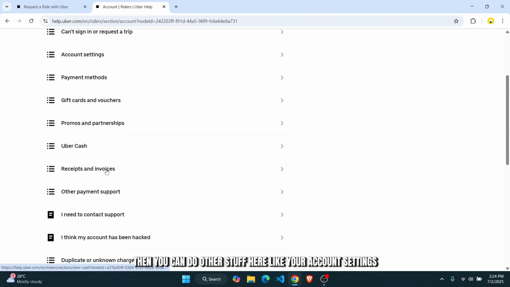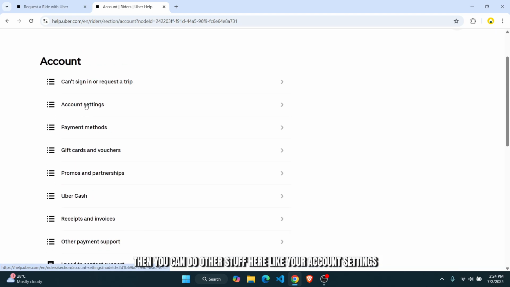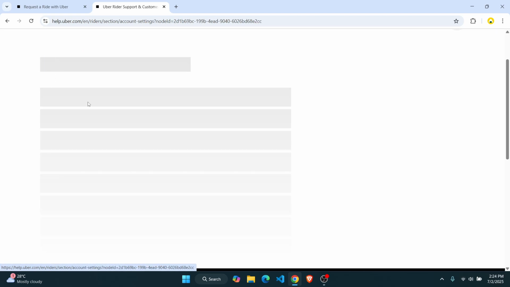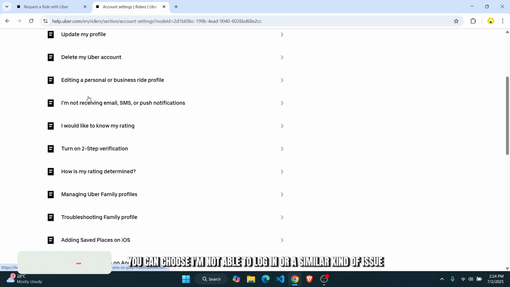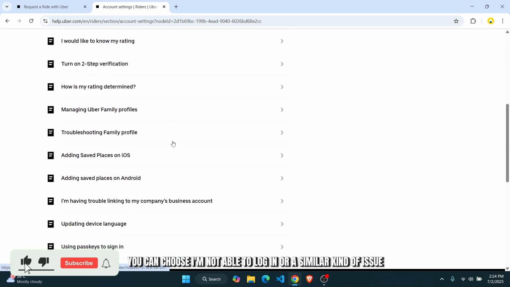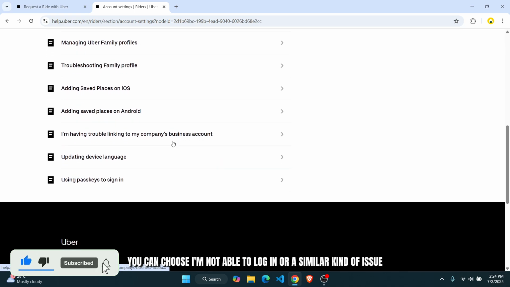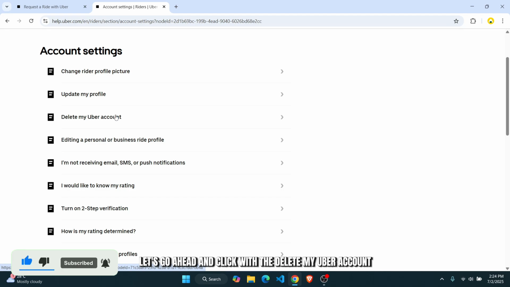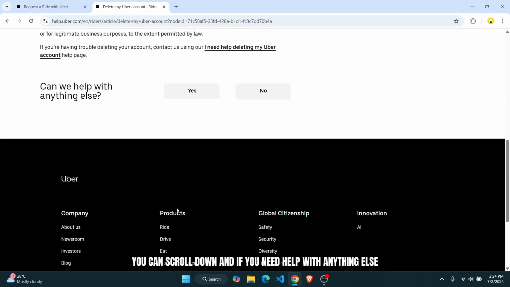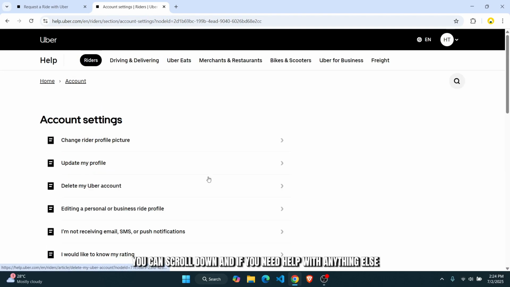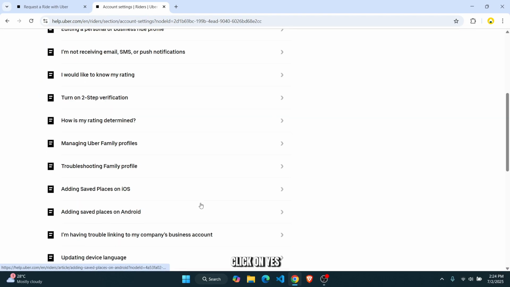Then you can do other stuff here, like your account settings. And from your account settings, you can choose I'm not able to log in or a similar kind of issue. Let's go ahead and click on delete my Uber account. And then from here, you can scroll down, and if you need help with anything else, click on yes.